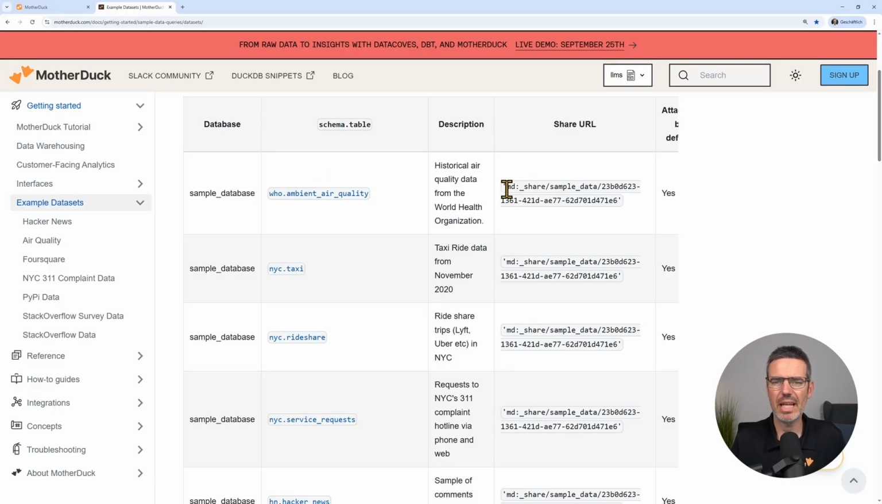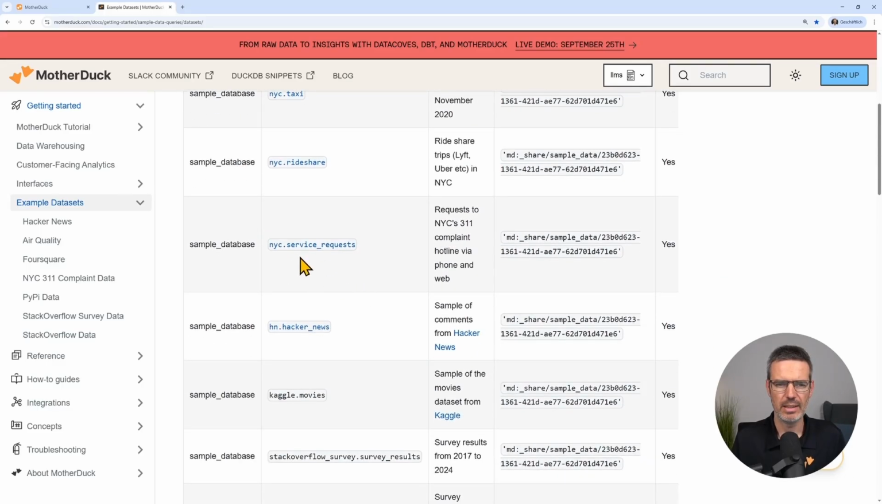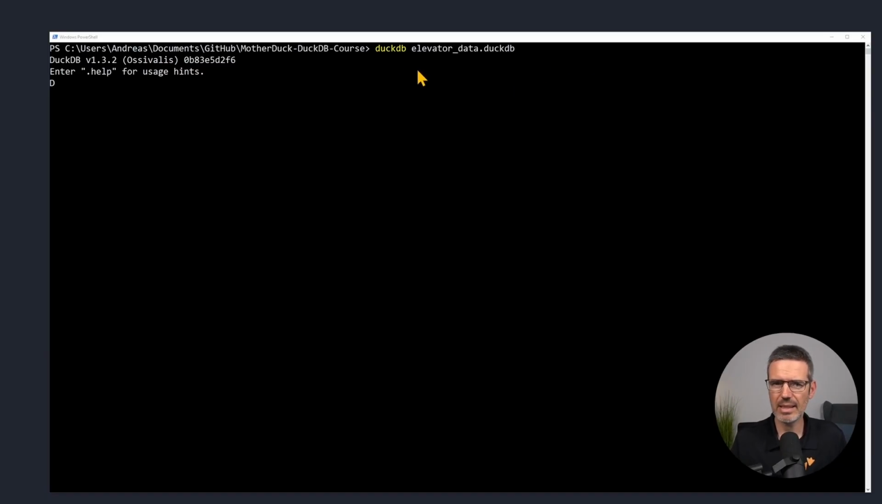What we need to do is attach this with a share URL. So we need to find our sample database for the service request, and this is actually attached then as a _share. So it looks a bit different than if we would attach a normal database that we created, but that's what we need to do. And this is actually very simple. So what I have done again is I went in DuckDB and loaded our elevator data DuckDB. And all we need to do is copy in here an attach command and say md:_share and then have our share here. Boom. And that is basically it.